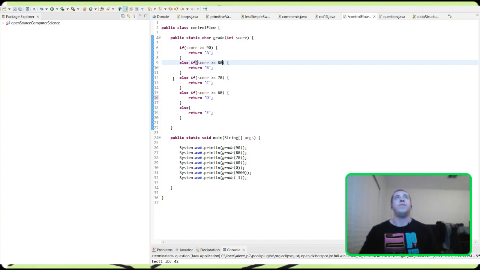So that would be like 59. Okay, sorry, it just seems a little backwards, but yeah, and so that is an example of control flow. Then here we have test cases testing all of them.